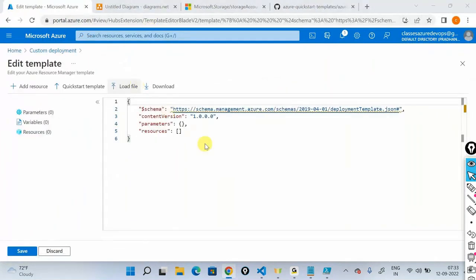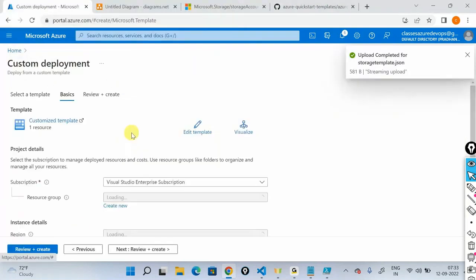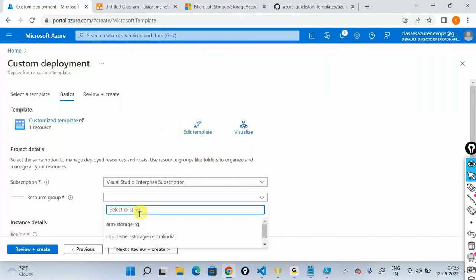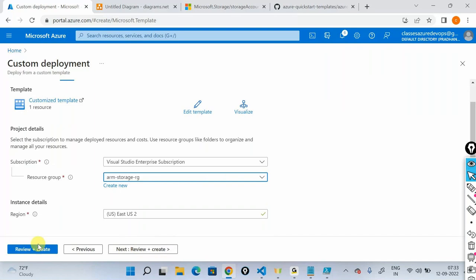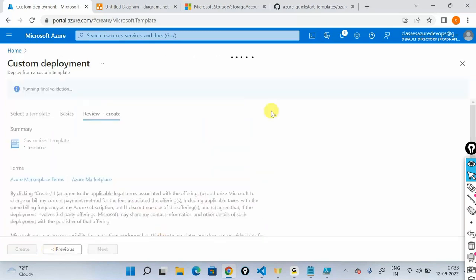Load this file, storage template, open. I'll say save. No property change, nothing. I only change one particular key value pair called location. And again, this location is the resource group location. Don't get confused with the location of the storage account. This is the resource group location. I'll say review and create.